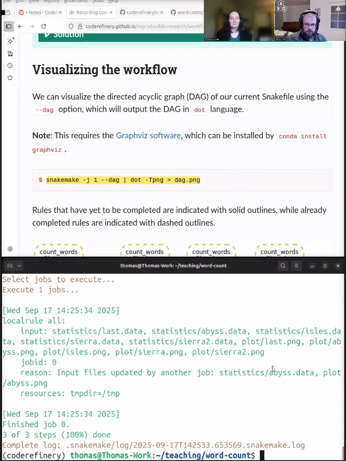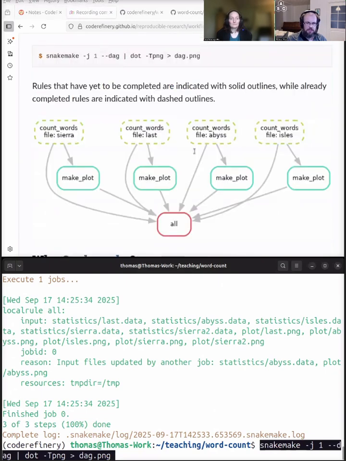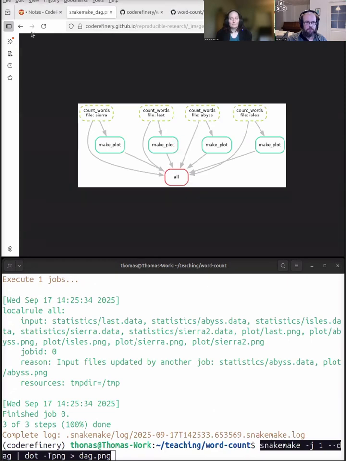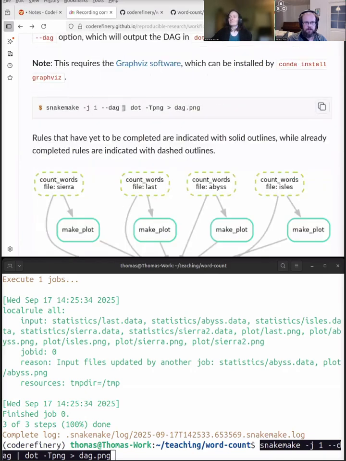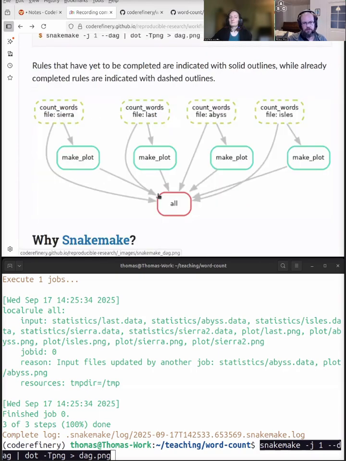You can also visualize how it's essentially doing these things, and the command for that is outlined here. So we create the direct acyclic graph, I think, and put it into an image. And this also shows you how the different rules that it will execute are built.